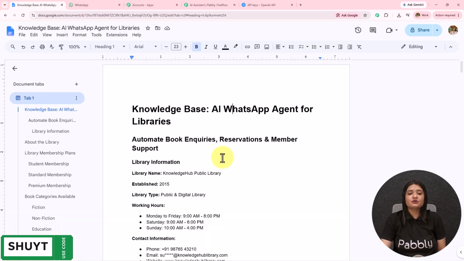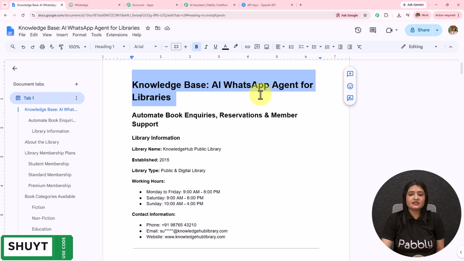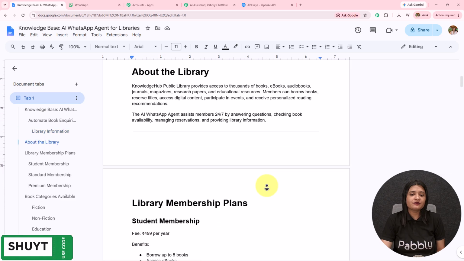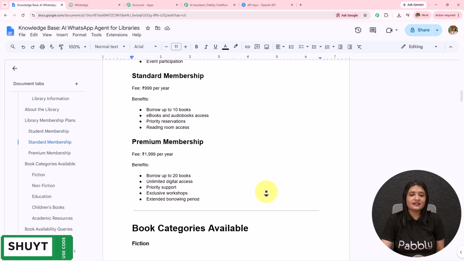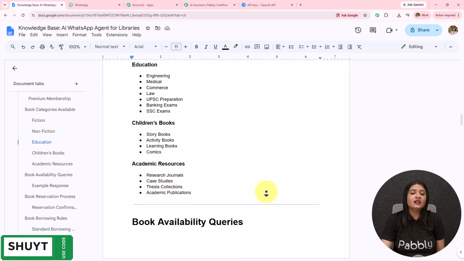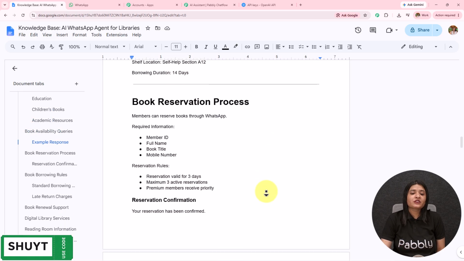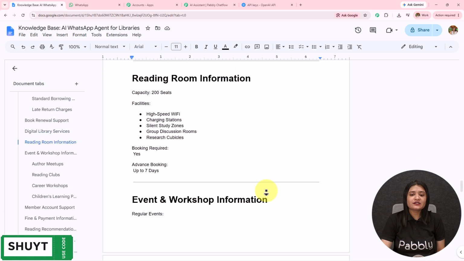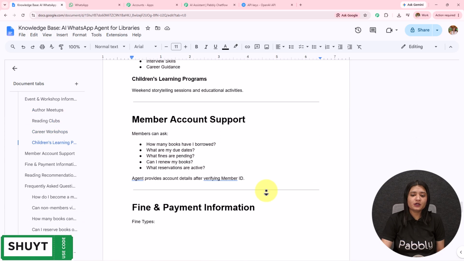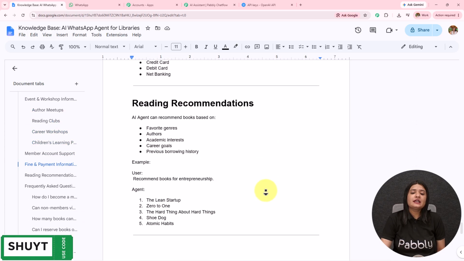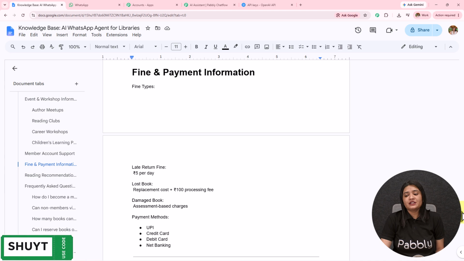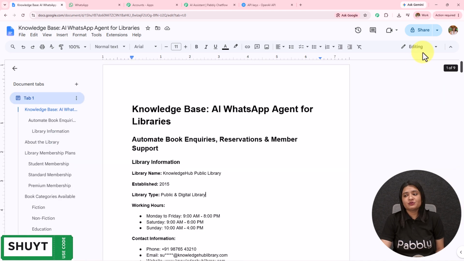If I open this in Google Docs, over here you can see knowledge base AI WhatsApp chatbot for libraries. Here I've provided library information, working hours, contact information, the library membership plans, standard and premium, book categories available, all the books which I have, book availability, book reservation process, book borrowing rules, renewal support, digital library service, reading room information, event and workshop information, member account support, fine payment information, reading recommendations, frequently asked questions. So these are the details which I have entered, and you can see I have created a very detailed knowledge base, and based on these details only my AI agent was replying to the queries.